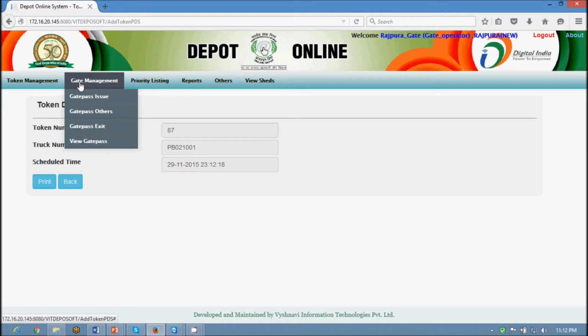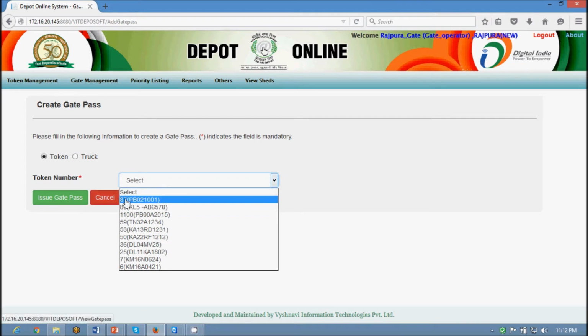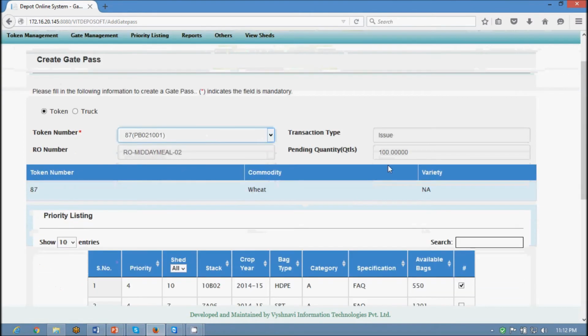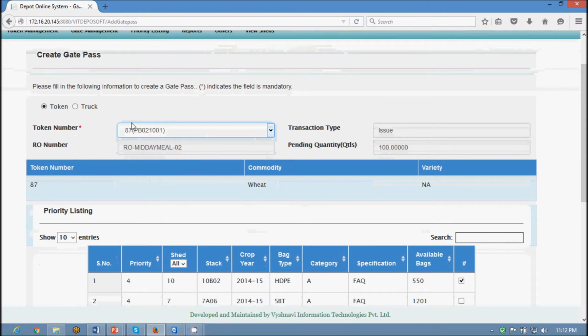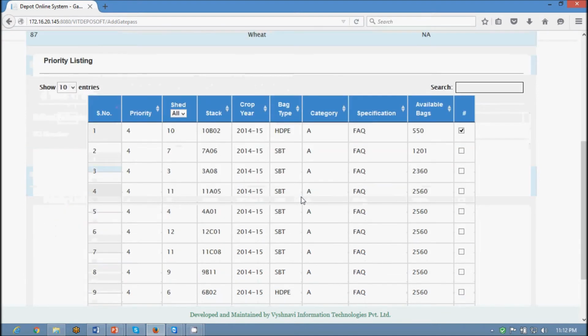The next step involved is that at this particular time, the truck will actually come in the gate and a gate pass will be issued. So let us go ahead and issue the gate pass. Now we can select the particular information either by using the truck number or by selecting the token. Now 87 is the token that was generated, and what we see over here is the information that was provided in the token, like what is the release order number, what is the pending quantity, what is the commodity, etc.